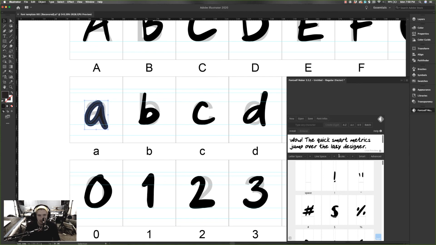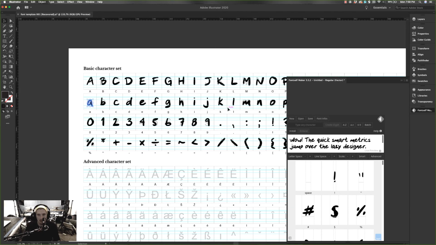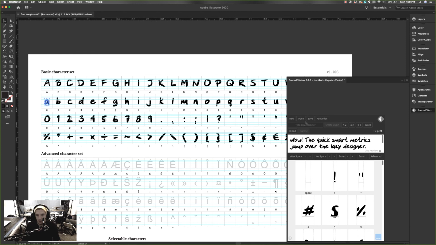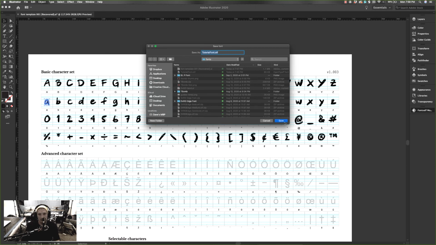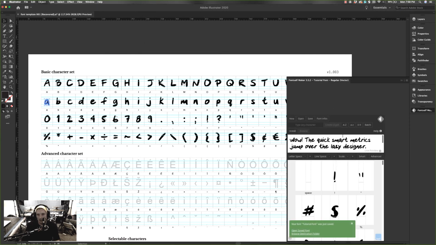Hopefully this sells you on the program or the extension, the plugin, whatever you want to call it. Once you're done, you can save it as whatever you want. So I'll call it tutorial font, and then you can put it wherever you want. I guess I had already done that. And then install, and it'll install it on your computer. It saves it as a typeface.